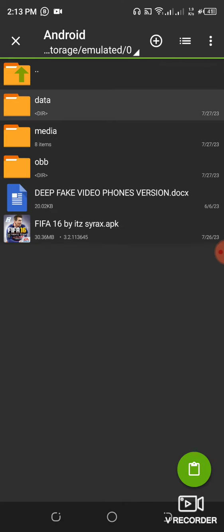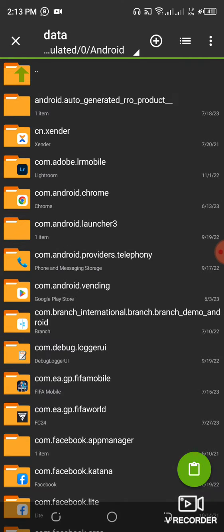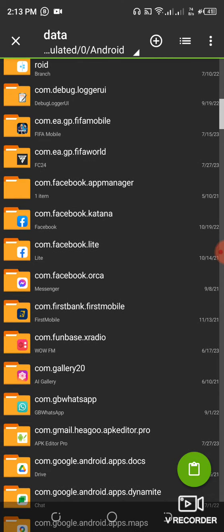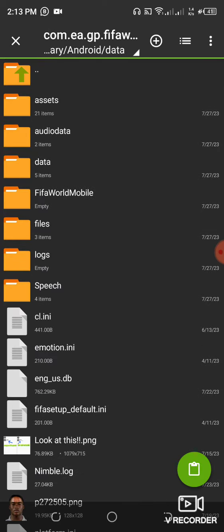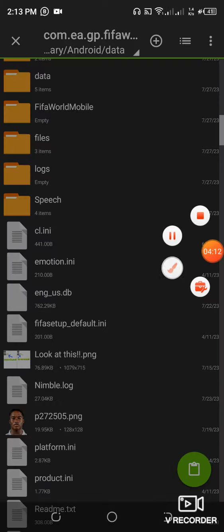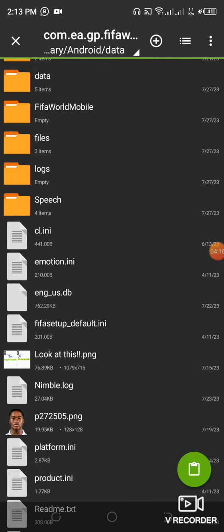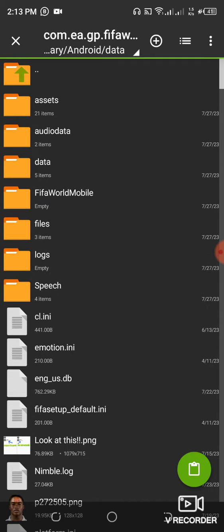You go to your data. Then you now go to where you have your FIFA folder already created by the application itself. You enter inside. Then you just paste it here. If it takes time, don't worry. You make sure that every process, just don't rush it. It is step by step.